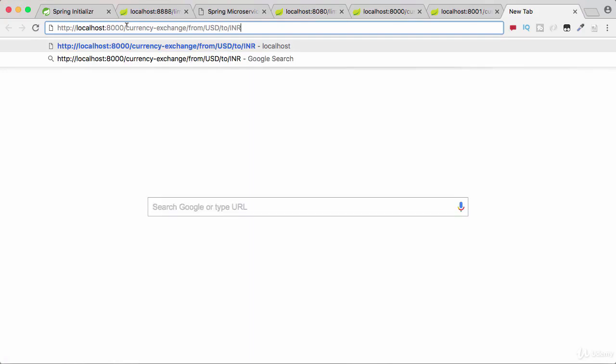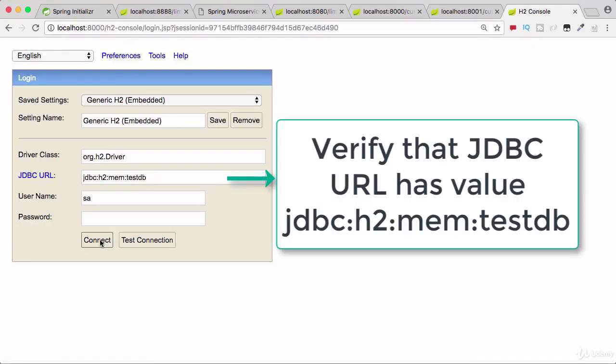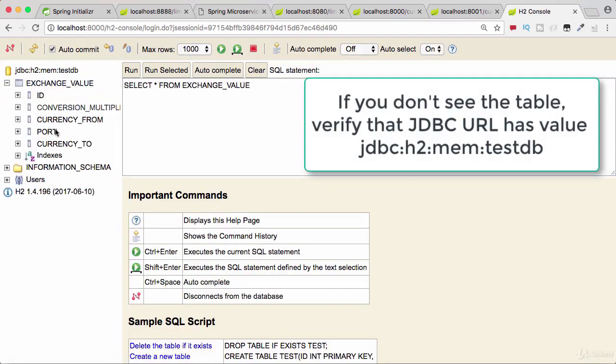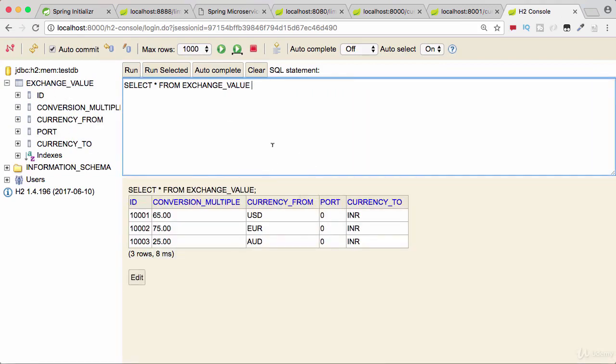And if I go to localhost:8000/h2-console and say connect with the default values, you'll be able to see the exchange value table. So the entire exchange value table is created, and you can run select star from exchange_value to see all the values which are present in the table. In this quick step, we set up a simple in-memory database and we inserted a few values into this table.